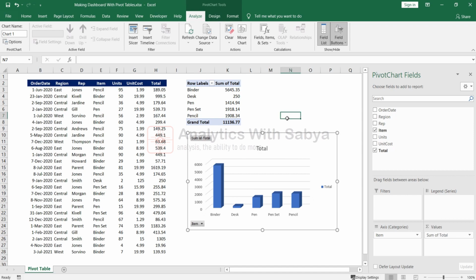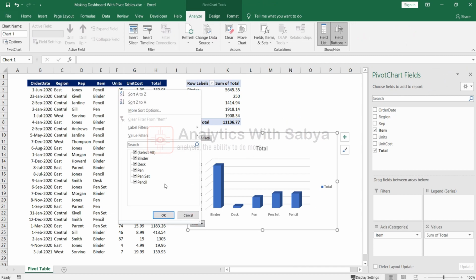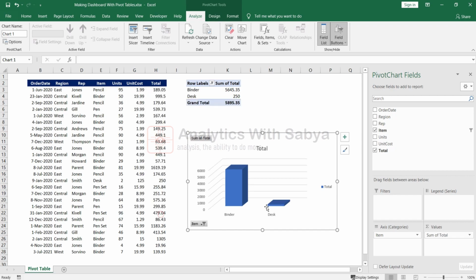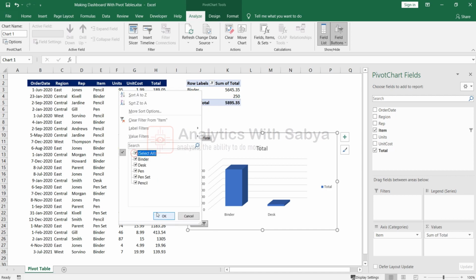Now understand that this in itself is a standalone pivot table. It's got drop downs over here. So if you select this drop down and you uncheck everything, you select only a few items, binders and desks, and then you click on OK. The graph will change, and it is also linked to the pivot table over here. Very interesting, isn't it? Again, let's select everything.